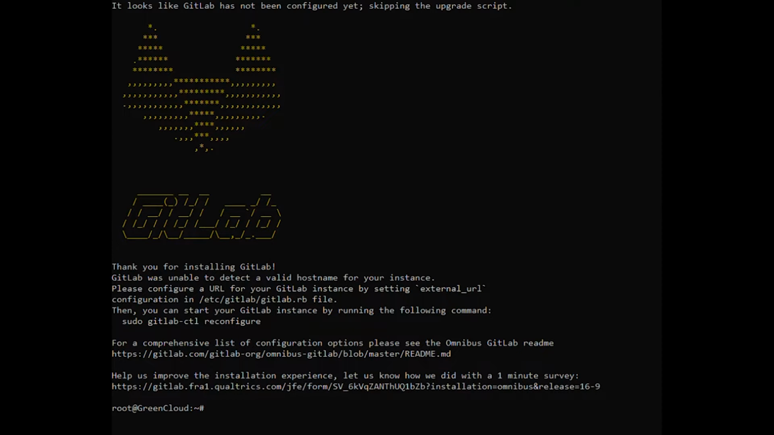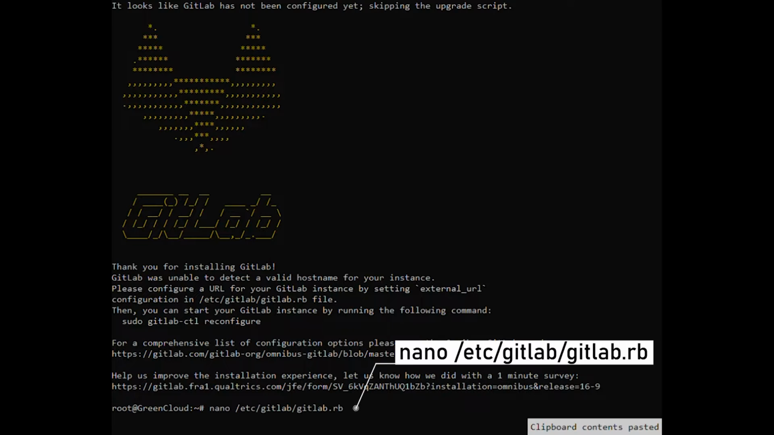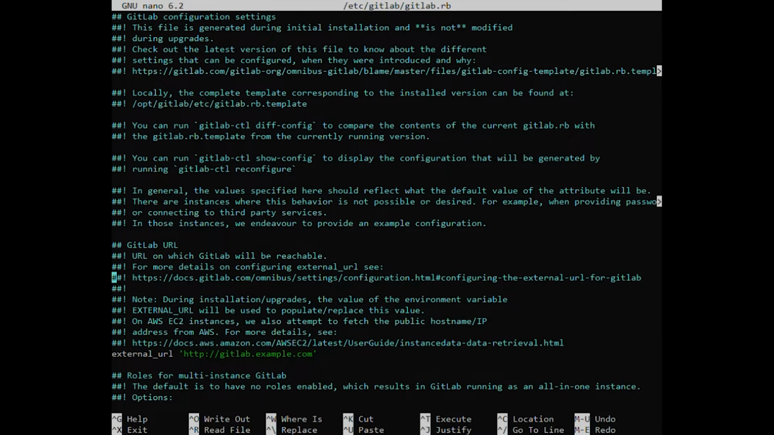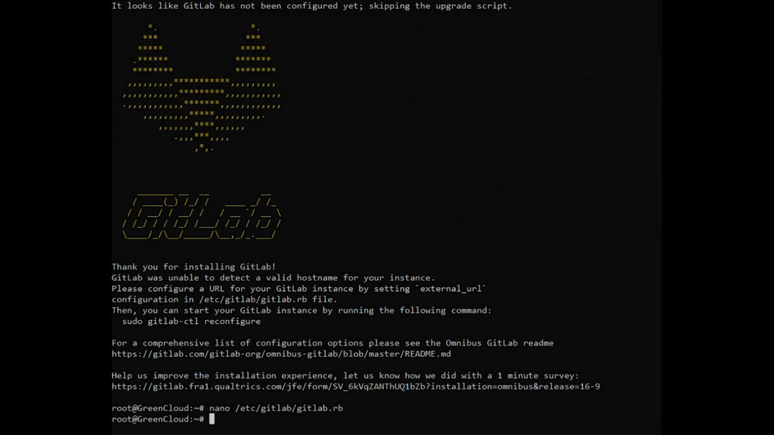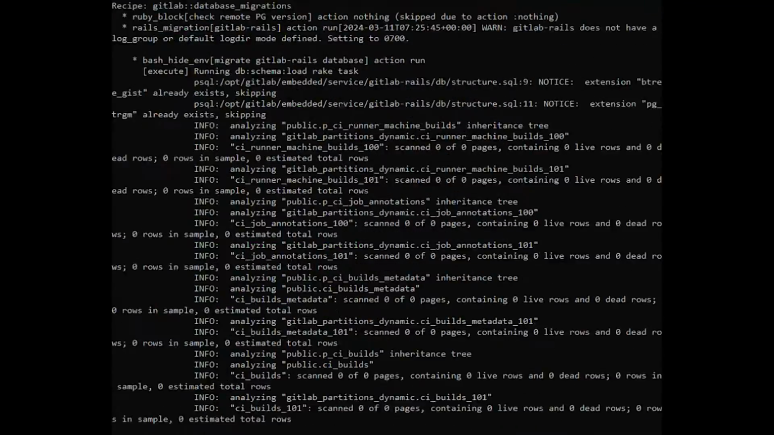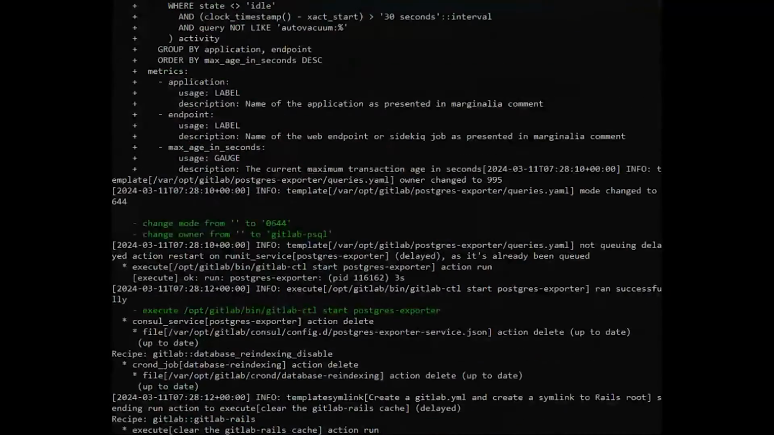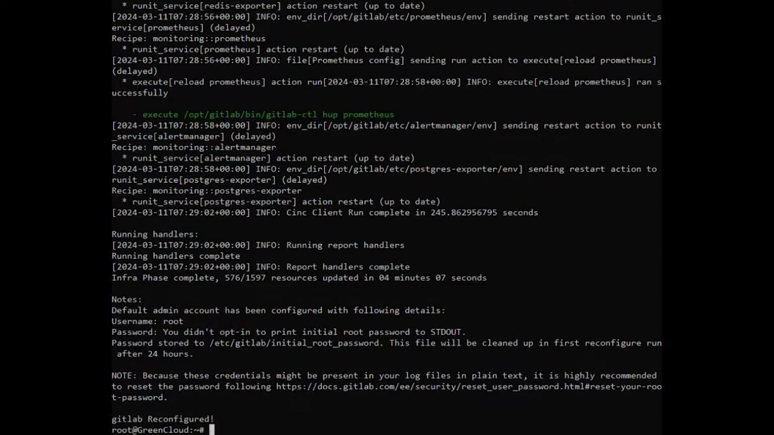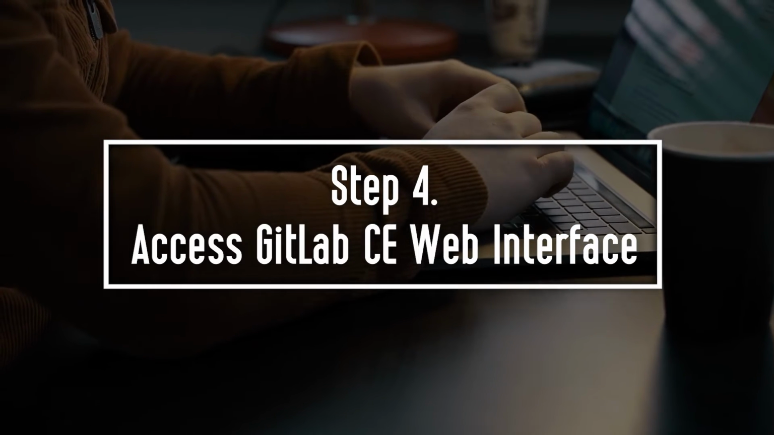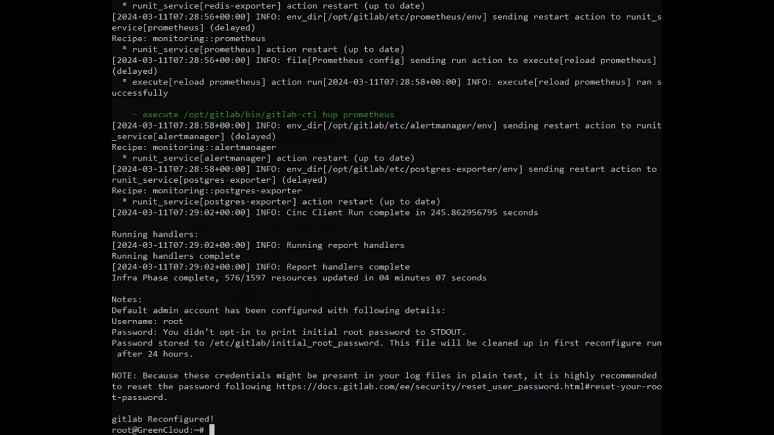Edit the GitLab configuration file to set the host name and other parameters. Replace the following URL with a valid domain or IP address for the GitLab server. When done, start your GitLab instance by running the following command. Now, all GitLab services should be started after configuration. After configuration, a password for the root user is randomly generated and stored for 24 hours. You can check the password with the following command.